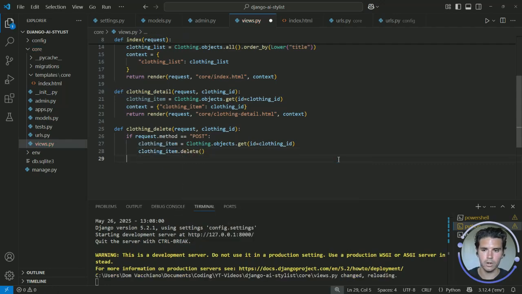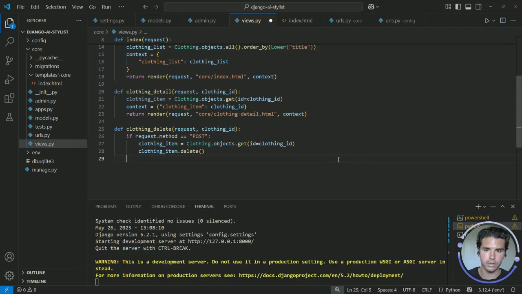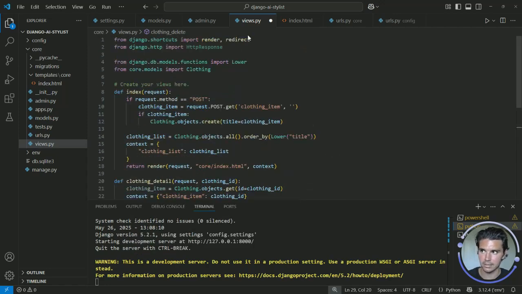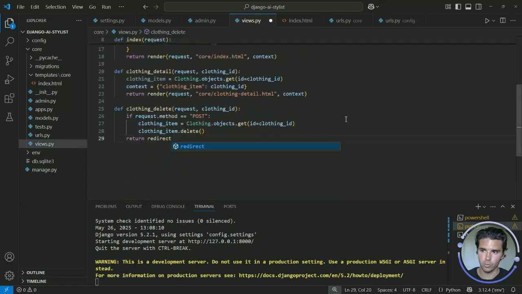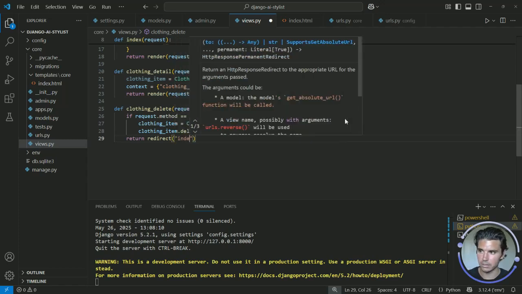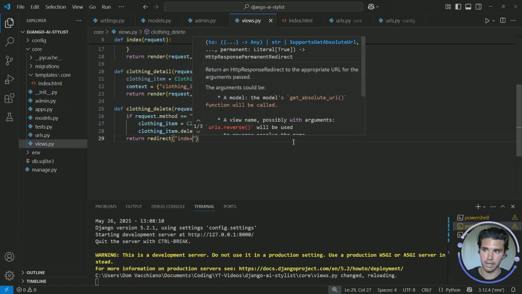And then no matter what, if this is a POST or GET, we want to return back to the home page because we just deleted the item. So we're going to return and redirect. This is where we imported redirect up here from shortcuts because we can redirect to a different page on our site. Obviously, the page for this item is no longer going to work because we just deleted it. And so we can use index, referencing the name of that index URL.